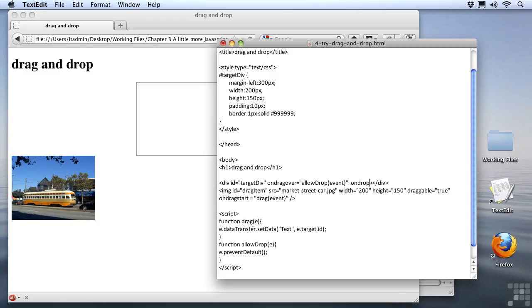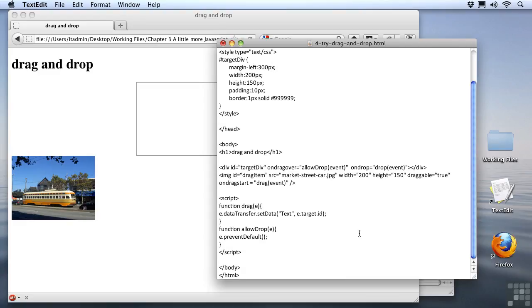Again, we need to set up a function, so I'm going to set it equal to, and we'll create a function called drop. This function also needs an event parameter, so I'll go ahead and set that up. And then we'll close it up and close the quotes. Now we can go back down to our script block, and we'll write that drop function as well.